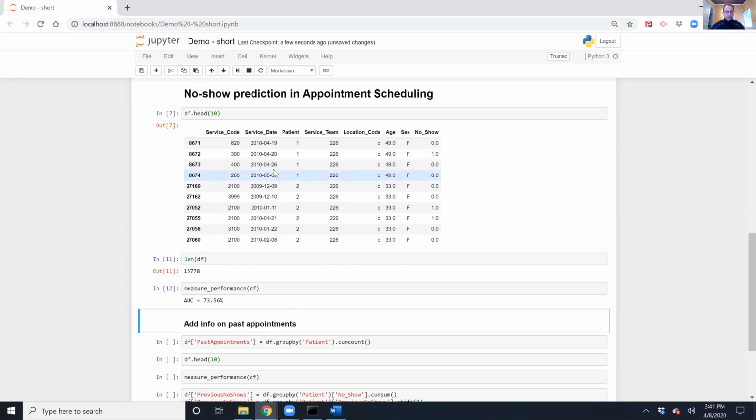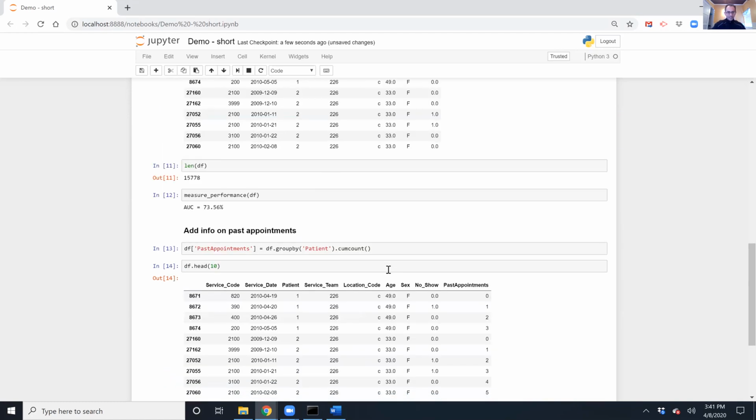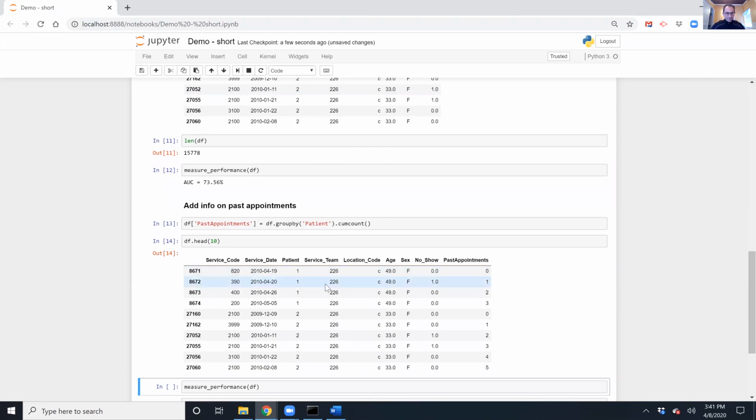For example, given this data, we can easily add information on past appointments. We can add a column essentially right here that contains, for every appointment, how many previous appointments the same patient had before that focal appointment. That's done in one simple line of code, which is this one. The data set becomes like this.